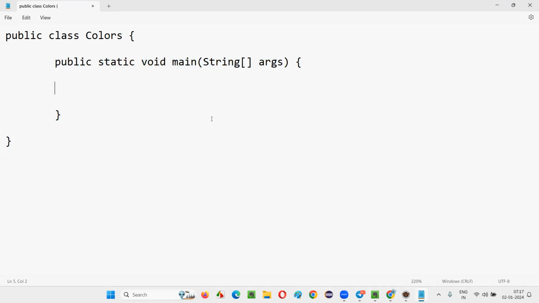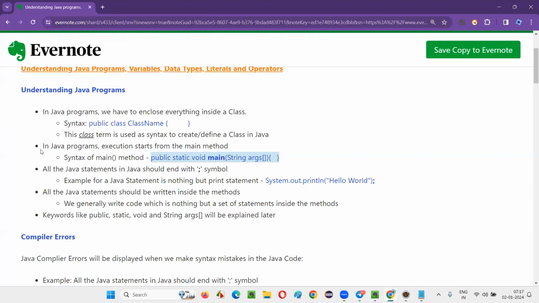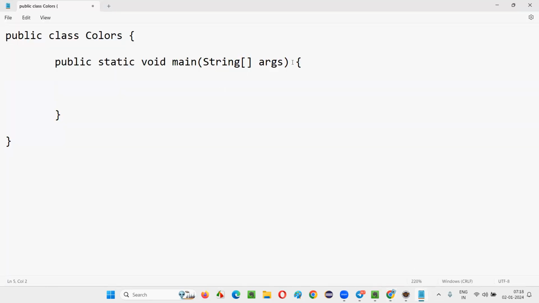in Java programs. Okay. In Java programs, execution starts from where? Main method, as you have rightly written in the chat box. Syntax of the main method, that is public static void main(String[] args), starting of the main method, ending of the main method. This is the starting of the main method. This is the ending of the main method.